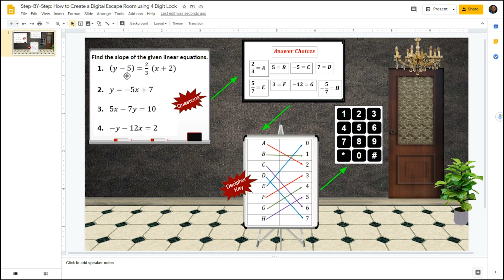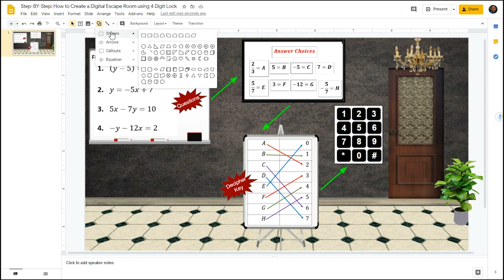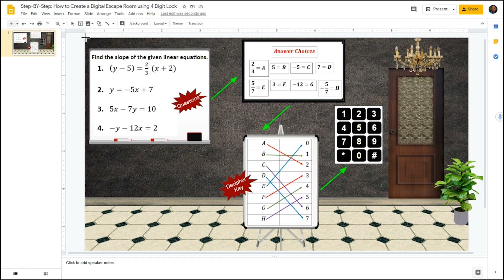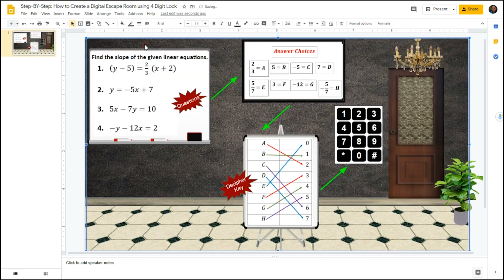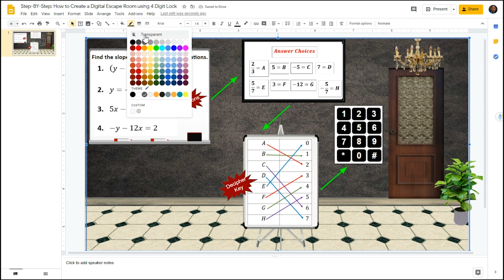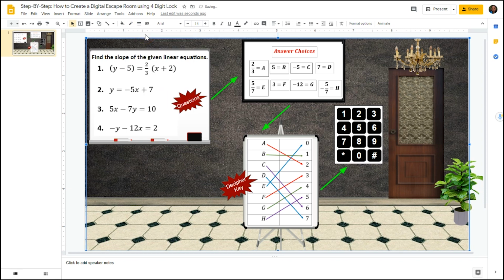Welcome back. Start with slide number one. Your slide one has the math questions, the answer choices, as well as any twist that you want to add on to it, and the keypad. Once you have your slide one completed, go to the shapes. Choose a rectangle and cover the entire slide. Go to the link and hyperlink this to the same place, which is slide one. Click apply. Go to color, make it transparent, and go to the border color, make it transparent just in case.